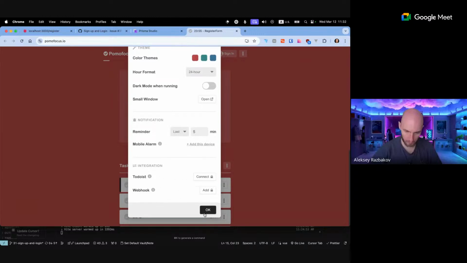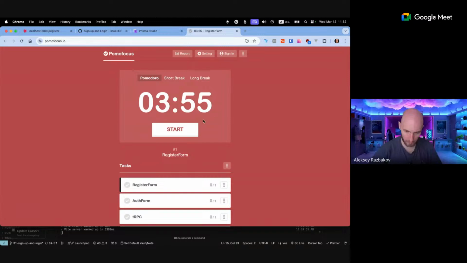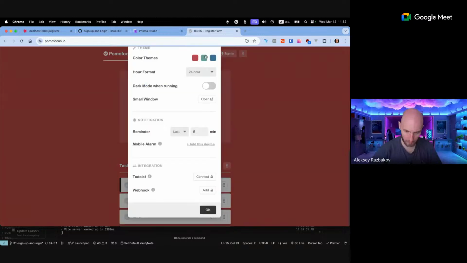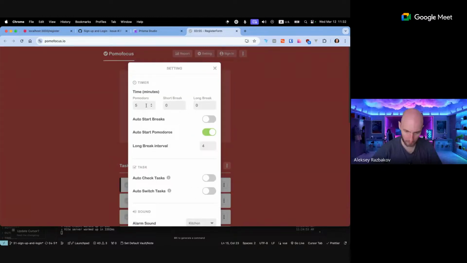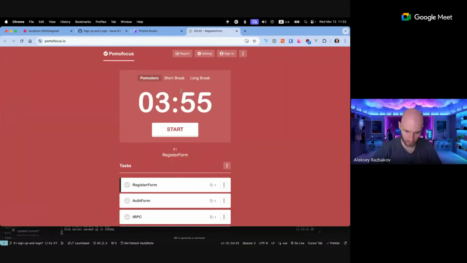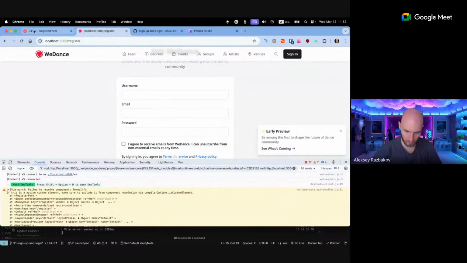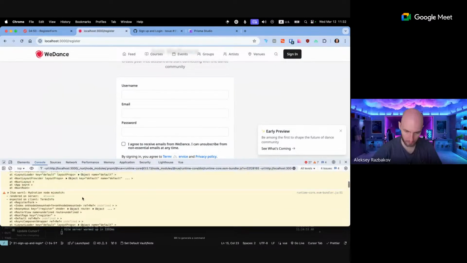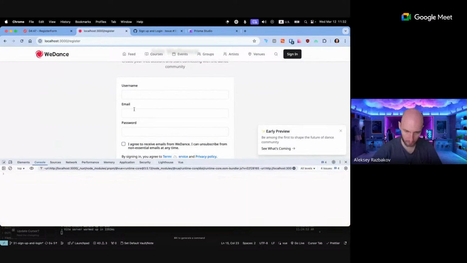Oh, I can also connect the to-dos here. Wait. Why is it? How much? Pomodoro is 5 minutes. Why is it 3:55? Okay. Here we go. Ta-da! And then what do I do with this? So I just put it over here. Then I see it's running. Nice. Okay. Anyhow, I just want to focus on what I was working on. So as you see now, you can use the Pomodoro.